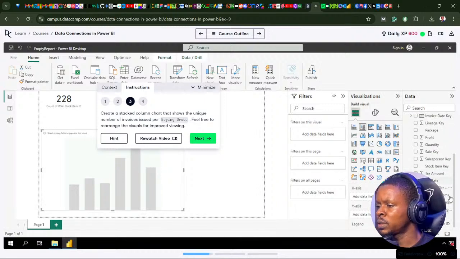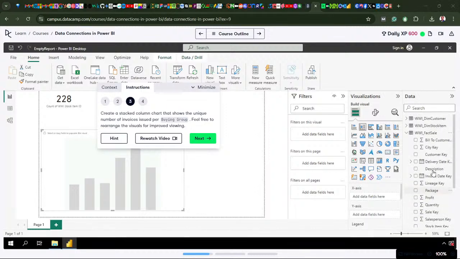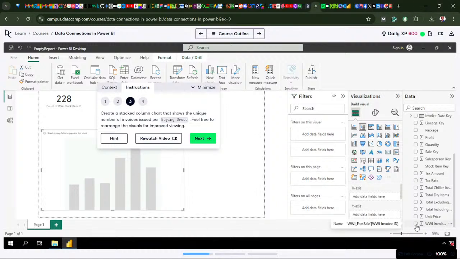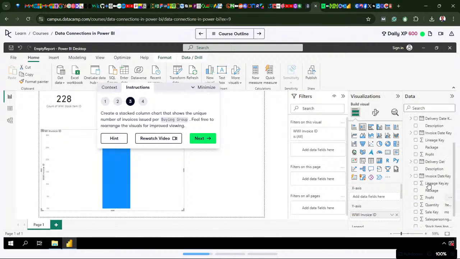Ooh, lot of data sets here. Let me switch on my camera real quick here. Lot of data columns here. Okay, but let's see. It says unique number of invoices issued per buying group. Okay, we have invoice ID here. Let me log that in. We have invoice ID. They want it to be a unique number of invoices though. But let's see the buying group.